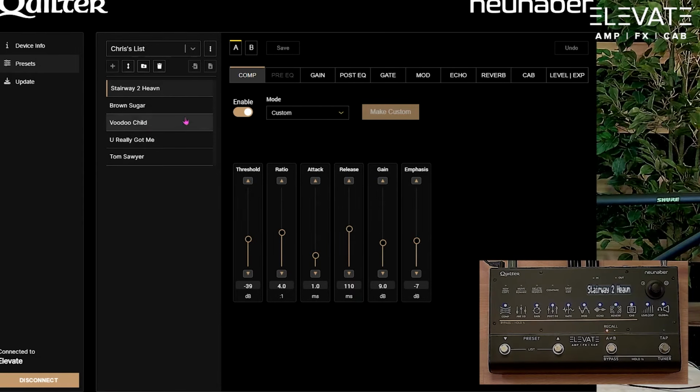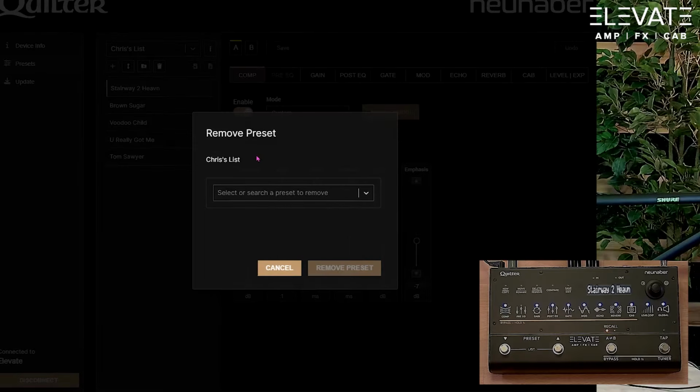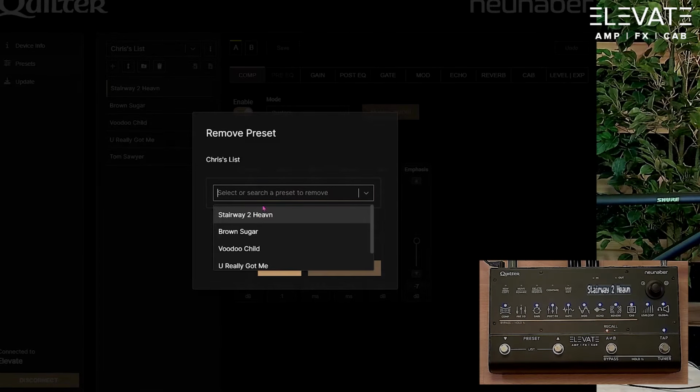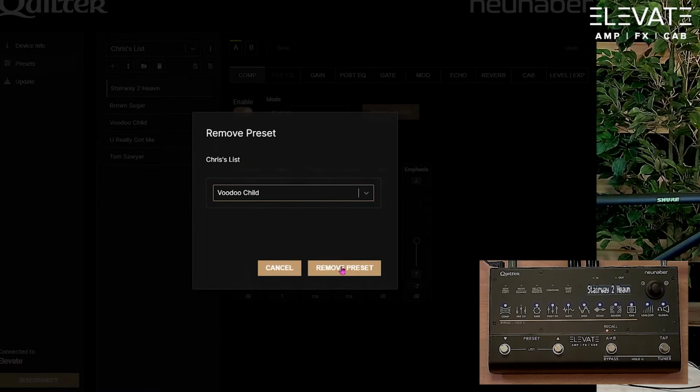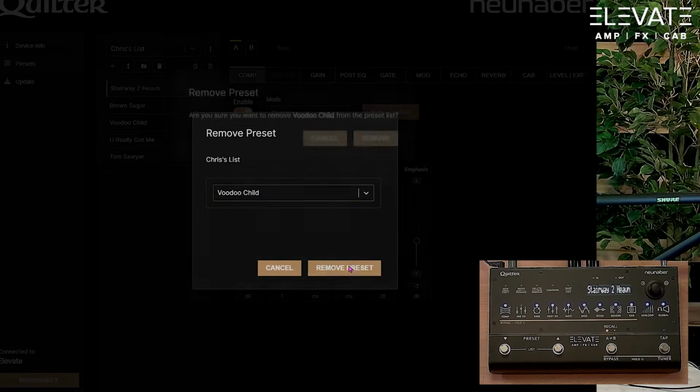And then delete presets. Or to remove presets from a list, you click remove, and then pick which one. Yeah, which one. So right now you can only do one at a time, but that's one of the things that we're going to be updating relatively soon: the ability to remove multiple presets in one go.